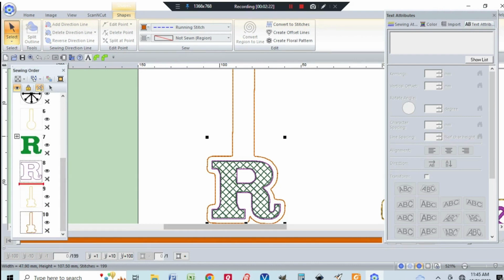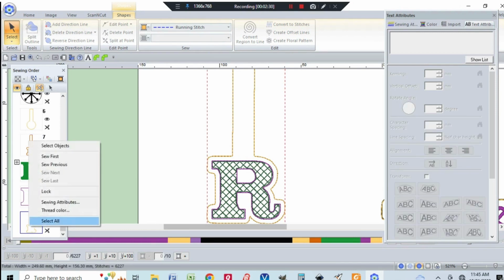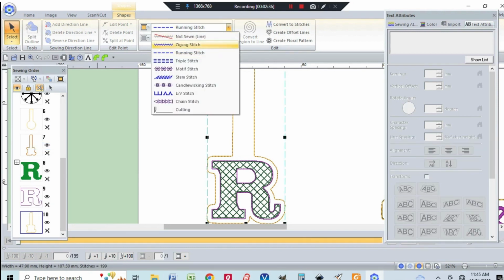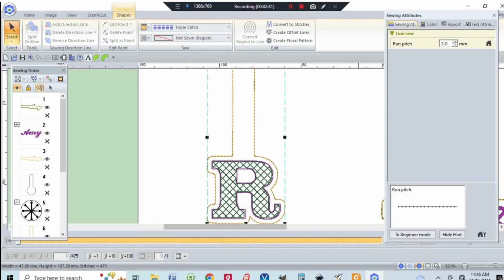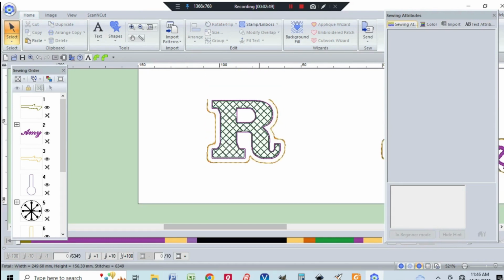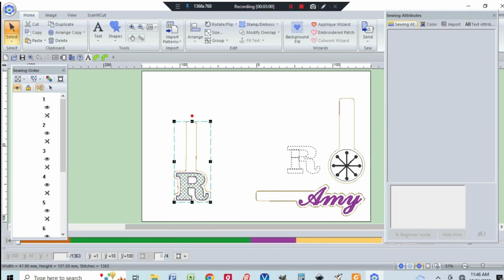We will move that to the stitching line just above the R because that becomes our fabric placement line. Click on the bottom outline, select the object, turn it into a running stitch, or a triple bean stitch as I like to use, with a run pitch of 3.0 millimeters. And there is your initialed snap tab or key fob, whatever you prefer. We'll zoom out. And then we will go ahead and move the R over.